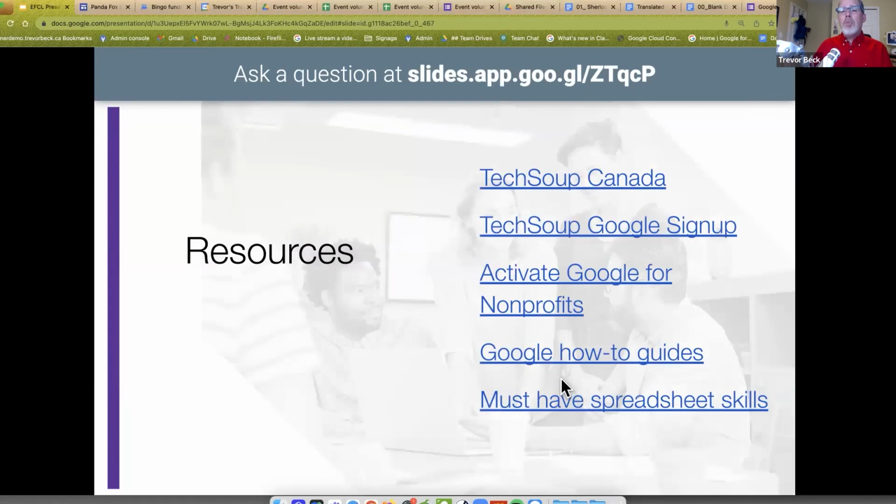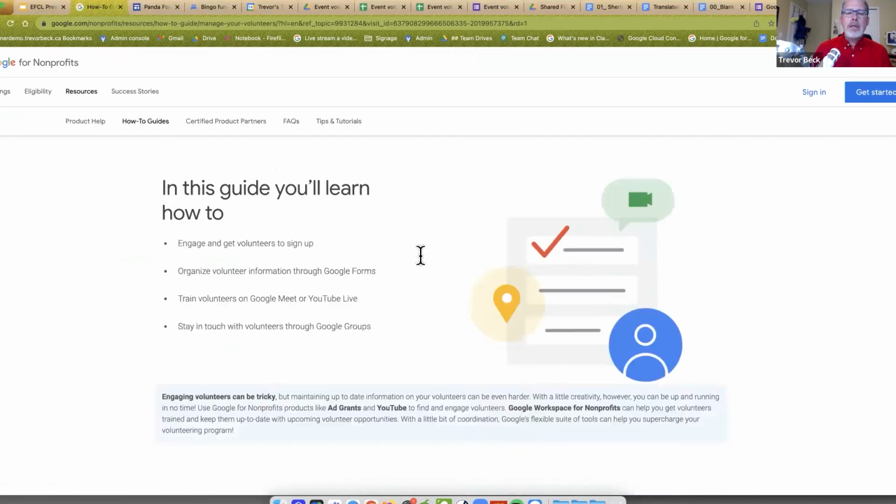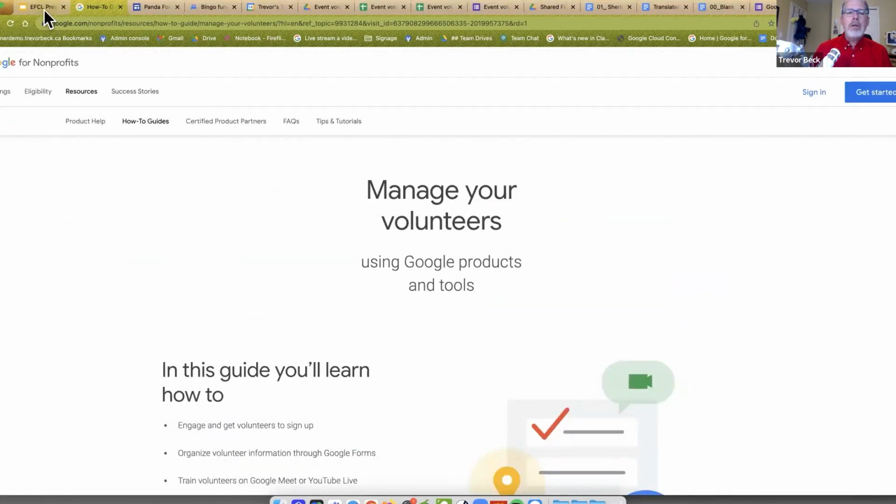And when you get your domain, those guys will work with you to help you get set up with your Google Workspace. There's a couple of different ways to do it. So here's links for more information on all of that right there. Once you get set up, Google has a bunch of great videos on how to take advantage of Workspace. So how to manage your volunteers using Google products. It goes through the step-by-step. Here are the different tools you're going to use and how you use them.